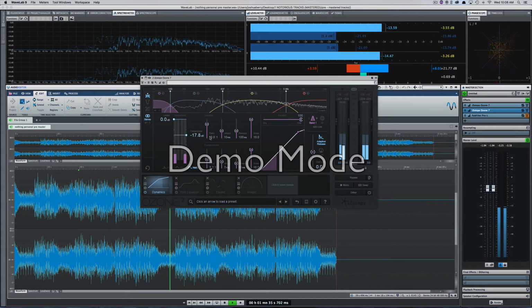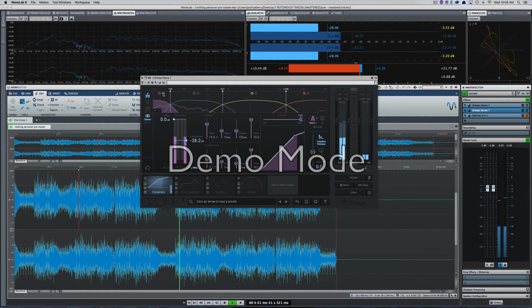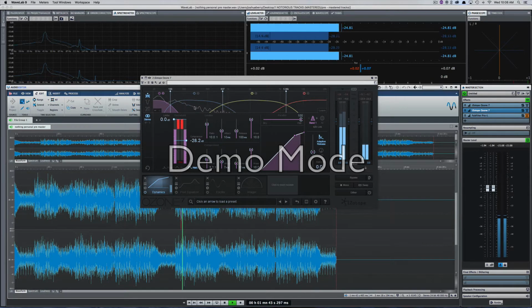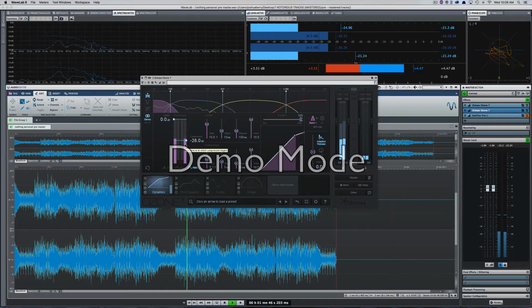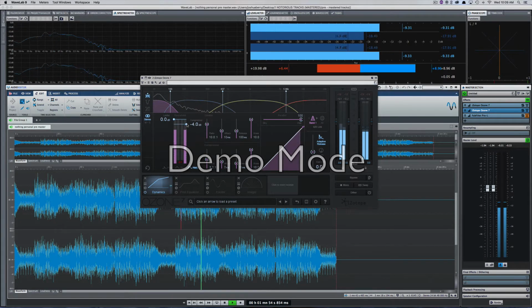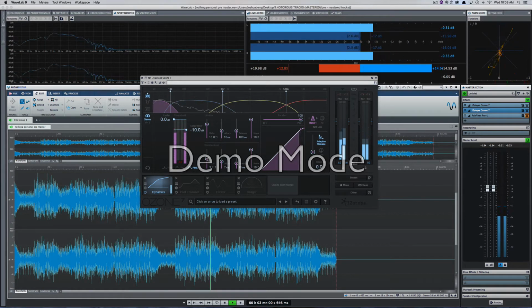Compress it. Get a little bit of compression. So we're going to compress a little bit, just to where it kind of touches it. I like the ratio to be like a 4.